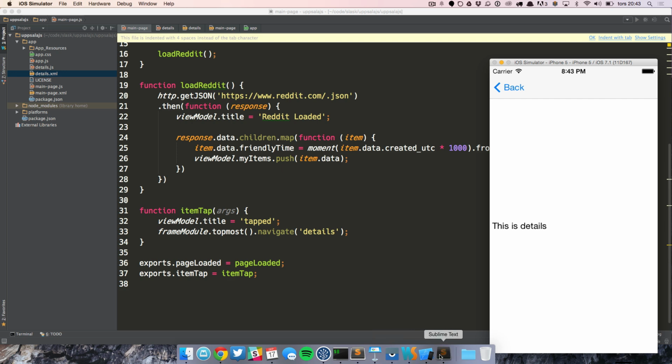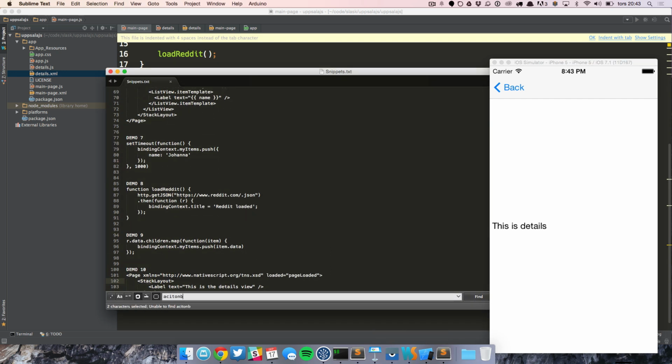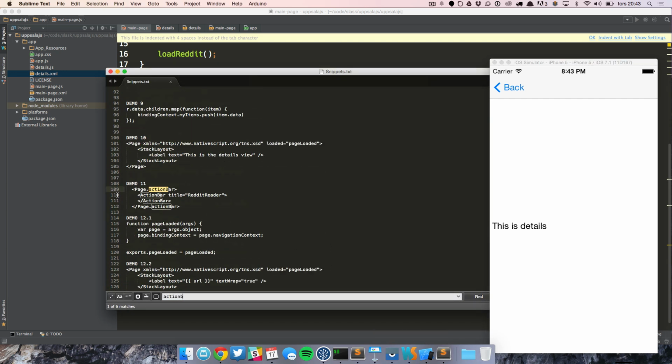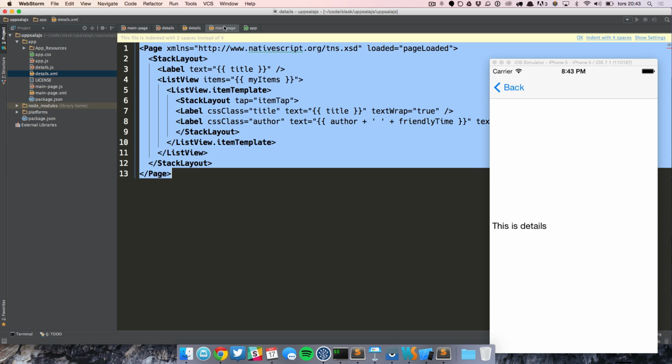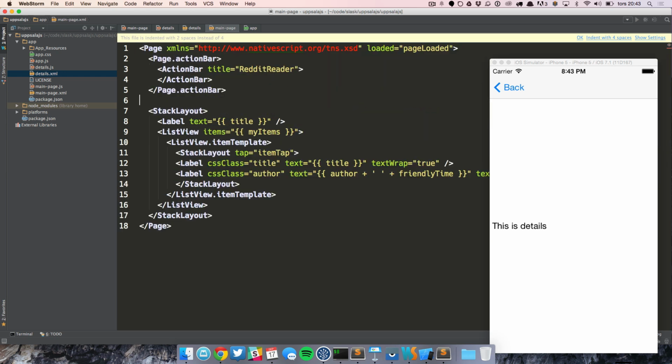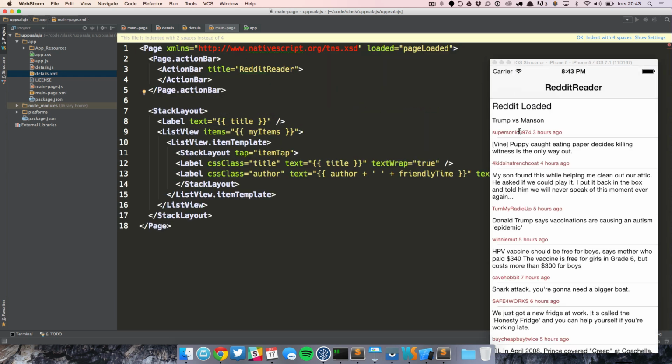Let's add an action bar. We can also add that action bar to the front page. I'm going to do that real quick. Now we have an action bar set to Reddit reader, and it goes back to Reddit reader. A little bit prettier to see that.